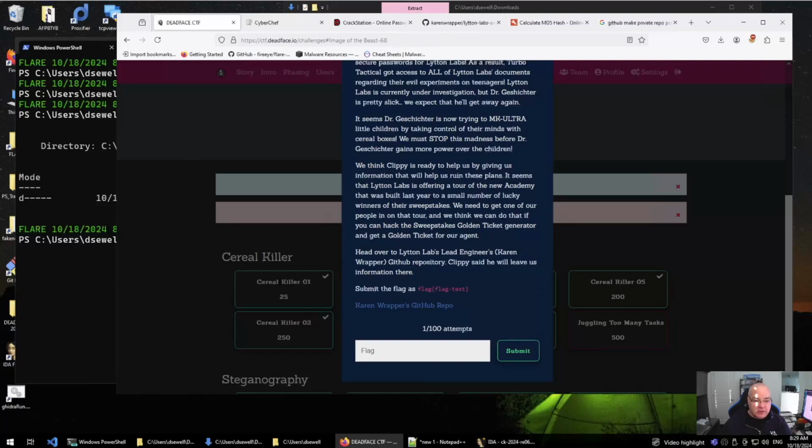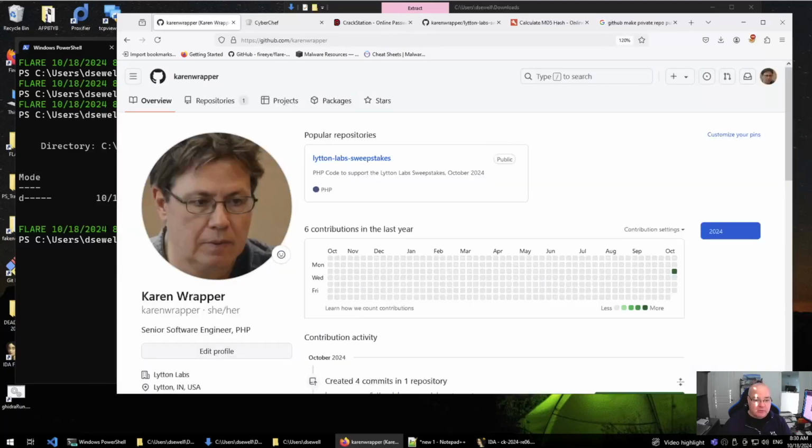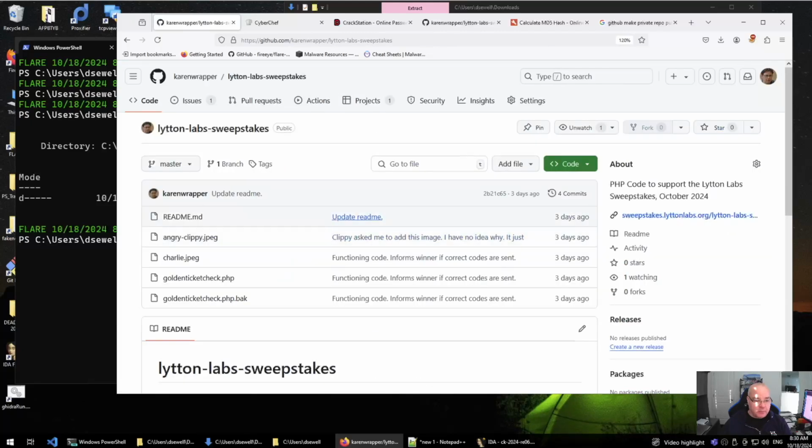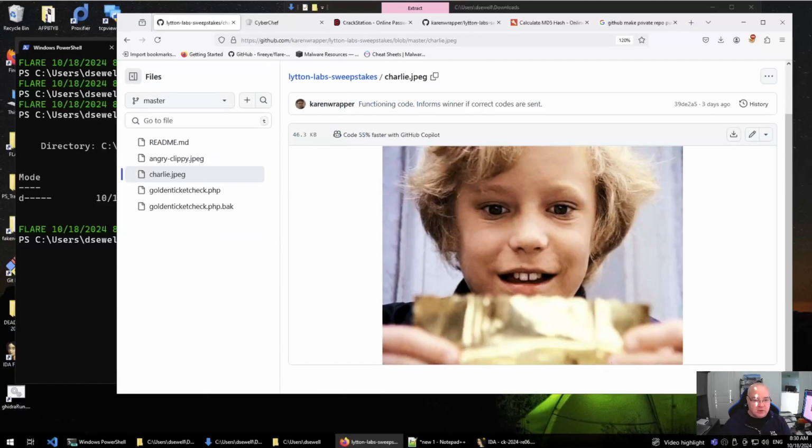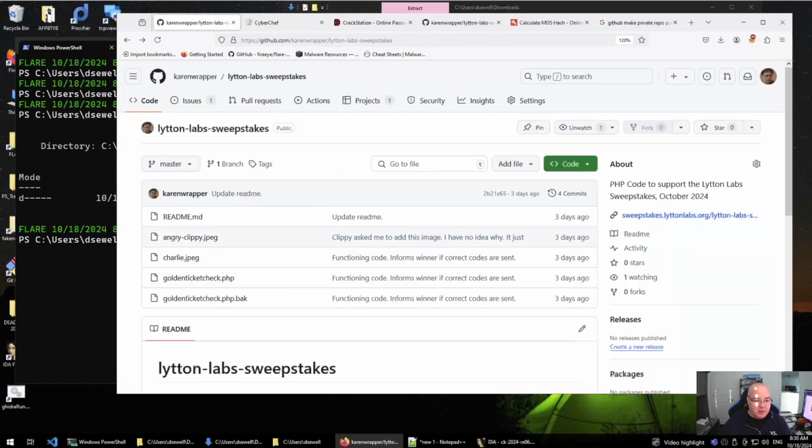Okay, so we got Karen Rapper's GitHub repo. Here's Karen Rapper, and she has a repo called Lytton Lab Sweepstakes. We'll go take a look at that. There's some code here, this golden_ticket_check.php, which might be interesting. Got Charlie with a golden ticket, and we got this image called Angry Clippy.